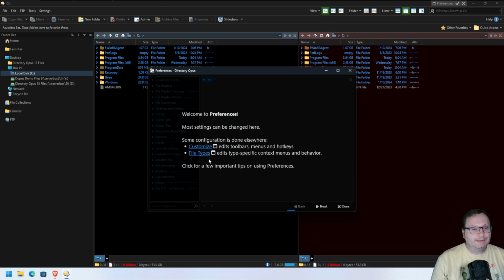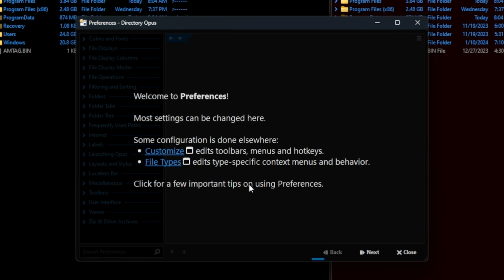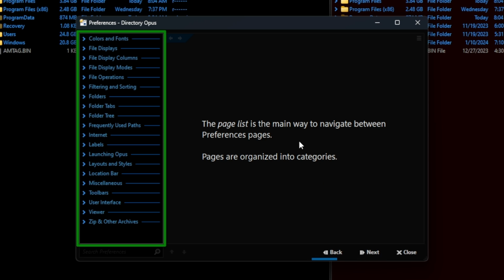So that's also great. Click for a few important tips on Preferences so you can get some extra information here. We're not going to look at that because we're going to talk about it. So this page list is the main way to navigate between preference pages. There's a lot of preferences. Opus is nothing else if not almost 100% customizable across the board.